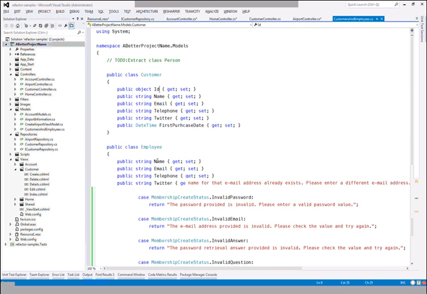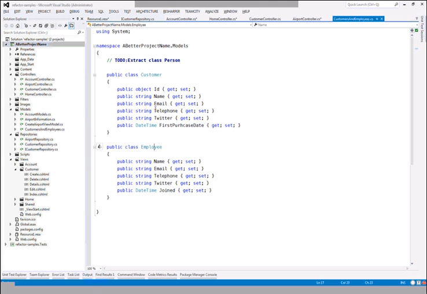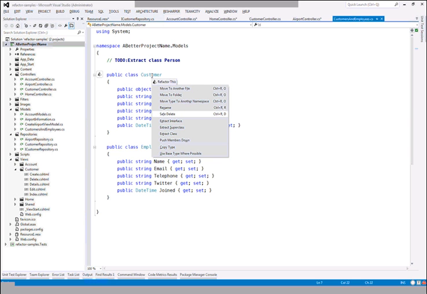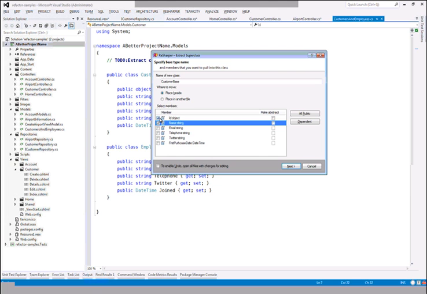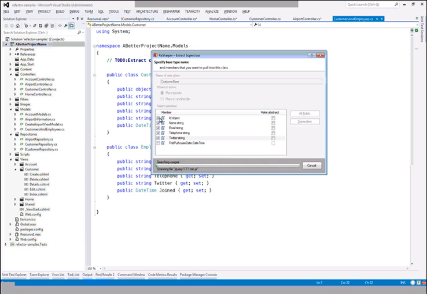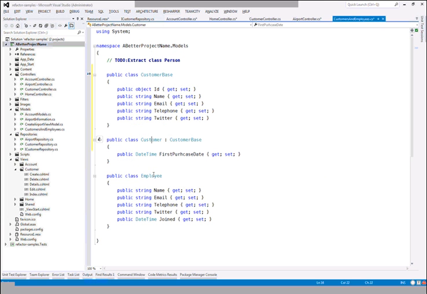And you can see here that I have a customer and employee, and I have ID, name, telephone. I'm repeating things basically, right? So I can refactor this and say extract superclass. And on that superclass, I can say name, ID, name, email, telephone, and Twitter, and hit next. And that will now extract the superclass for me. And now I can actually take these guys over here and use customer, although I wouldn't name it customer base.